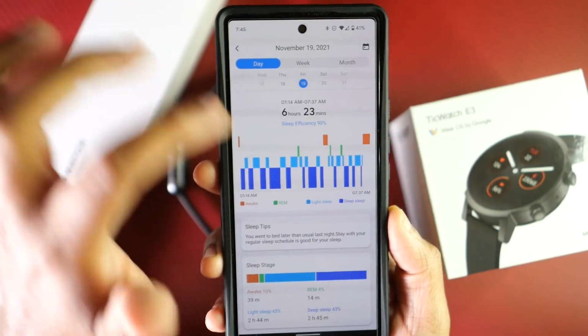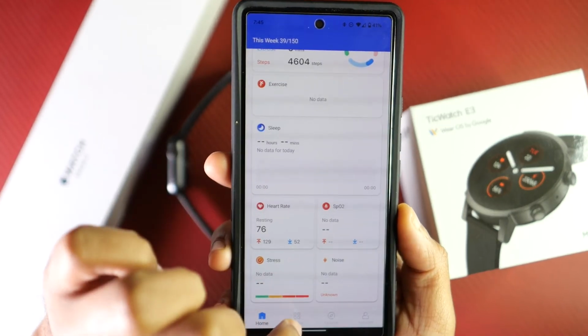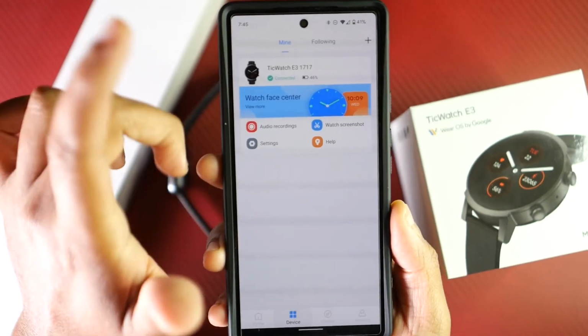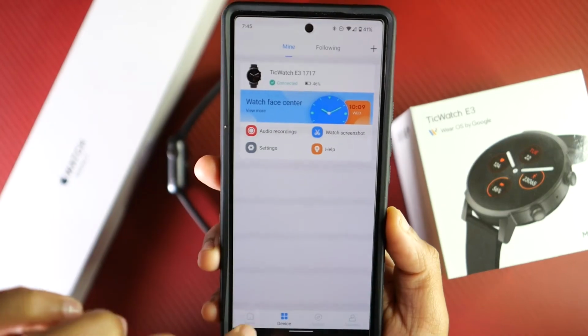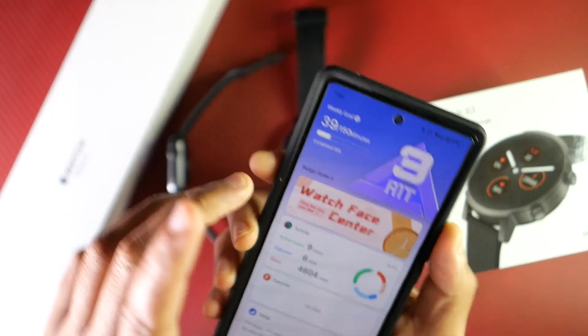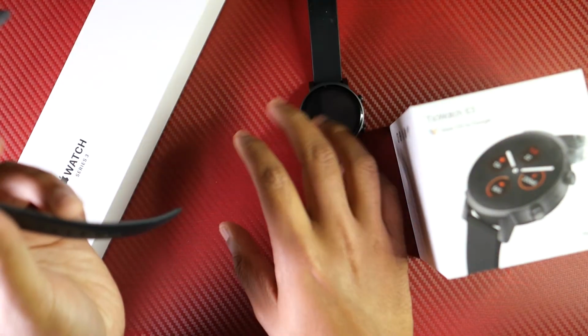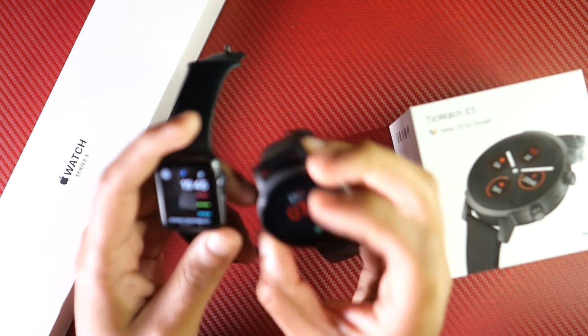Okay, it looks like this, the sleep data, which is more comprehensive than the Apple Watch shows. And in the devices, you can add your devices, look at your recordings and whatnot. Okay, so those were the two watches and their companion apps.